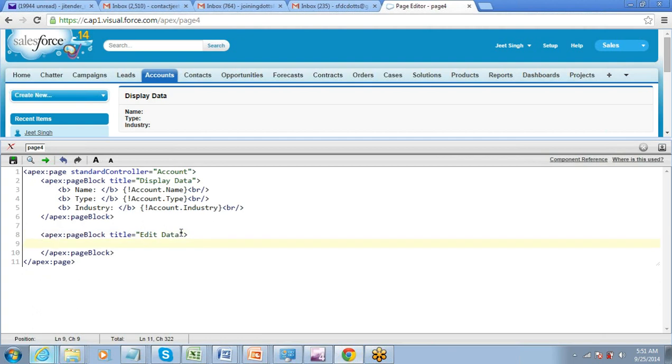For editing data, let's say I have here input fields. Value. Yesterday I showed you how to use input fields, right? So the same thing we are using here.